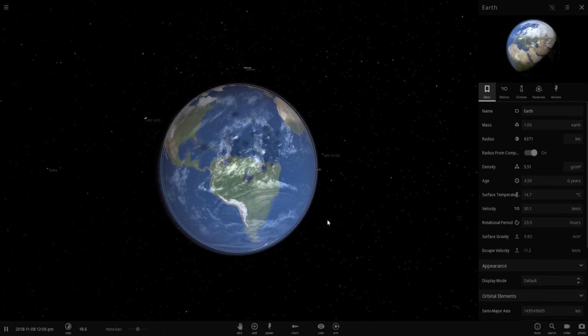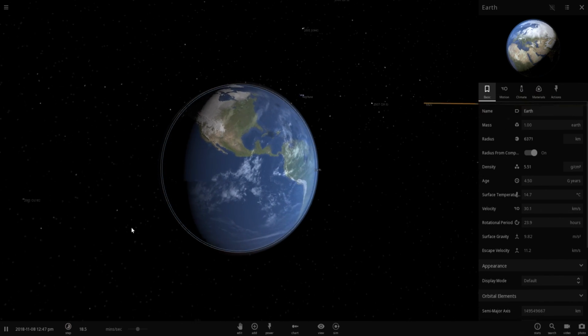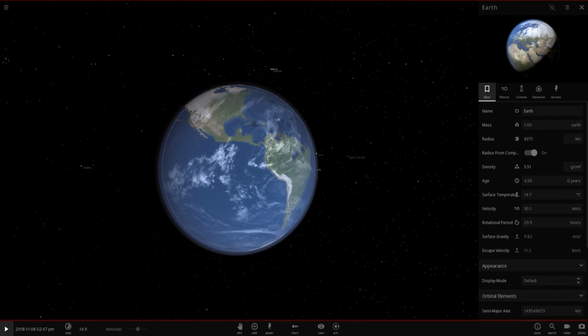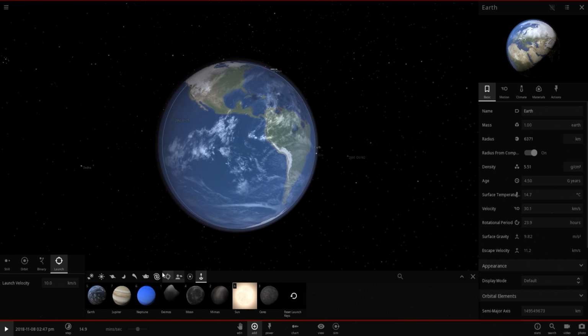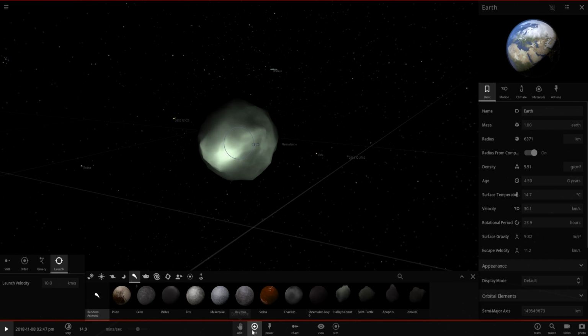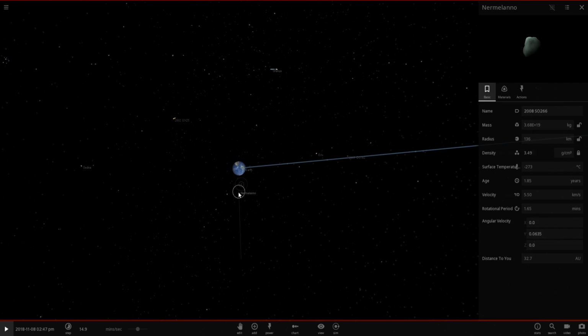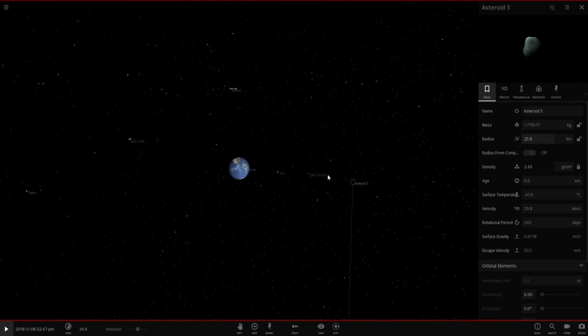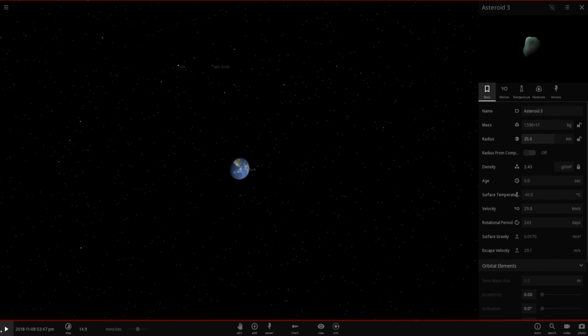So, now we're gonna have some fun with this. We are now going to launch an asteroid that is 25 kilometers across. Yes. Now again, you might think that it will do nothing because Earth again is over 6,000 kilometers across. But this does do something. It may not seem like it, but it does do something.